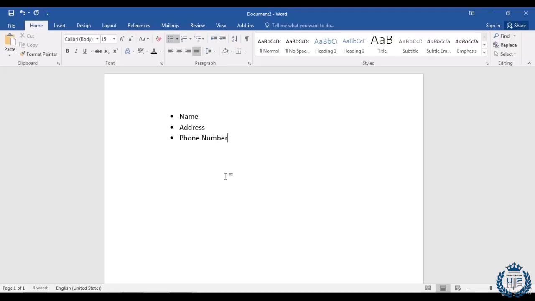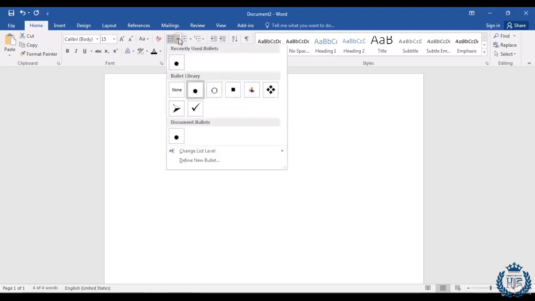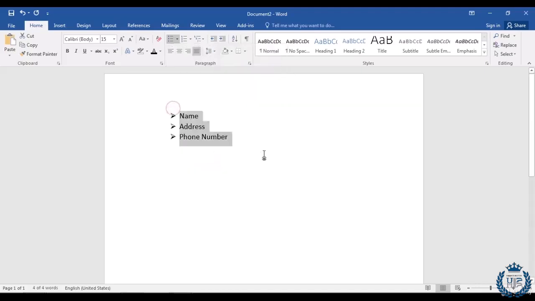So this is how bullet is working. If you want to change the style of these bullets, let's take a look how to change the style of these bullets. Just select these words, and from the bullets option you will get different kinds of designs in here. If you want to use this arrow mark, you can select it in here and you can see the style of these bullets is changed.